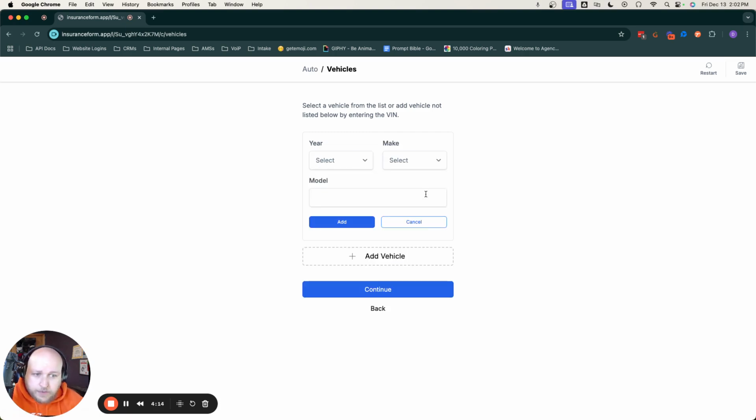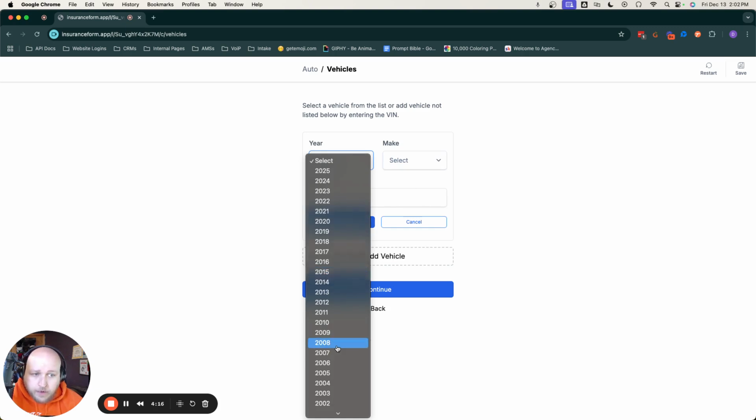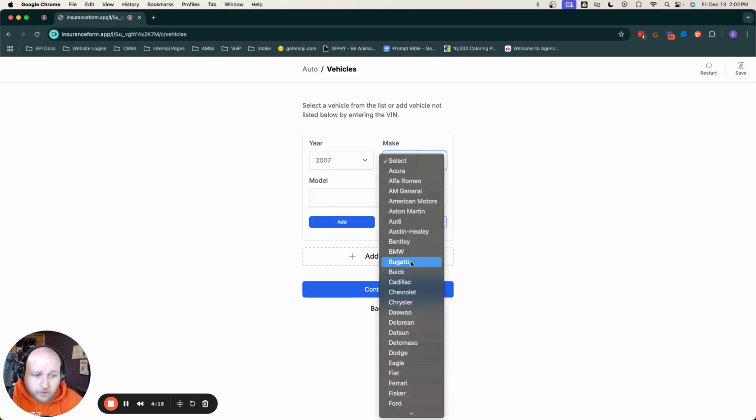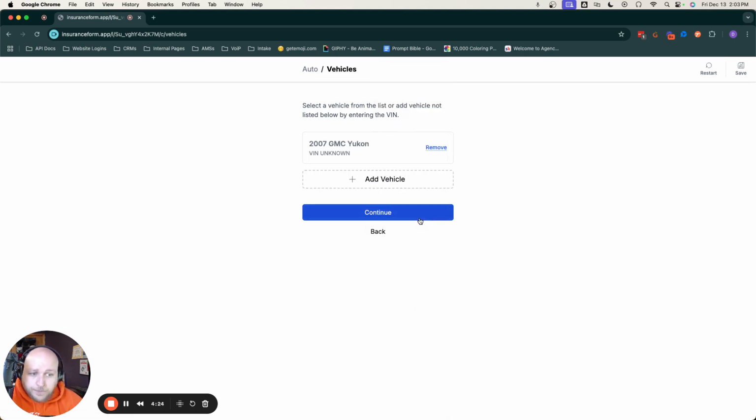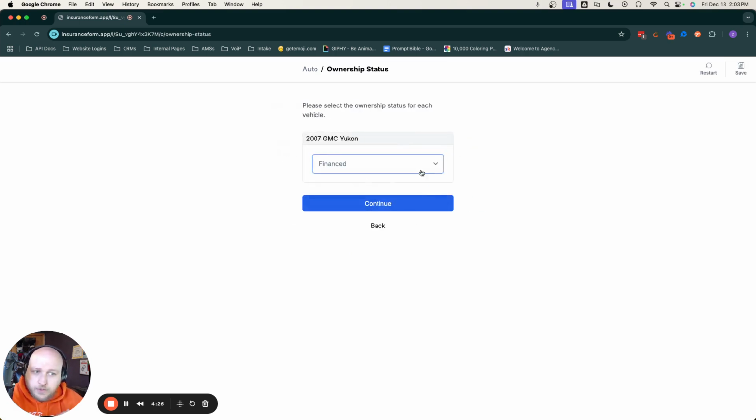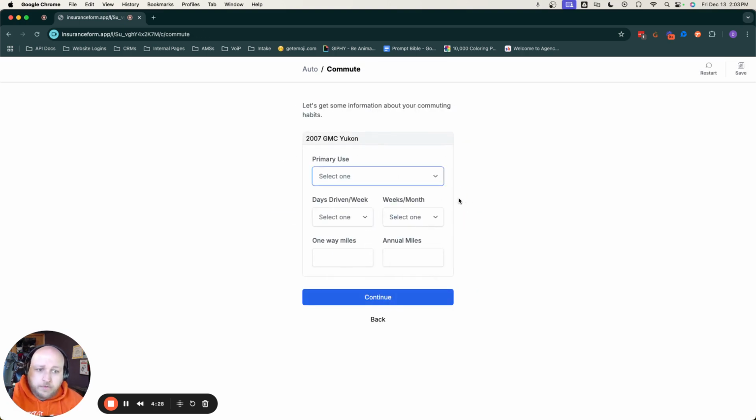I don't have my VIN, so I'm just going to say that I've got my '07 Yukon. Boom. And now same thing. I'm going to keep pushing through this. It's going to keep giving me all this very easy to use information. It is actually incredibly user friendly, if you can't tell, right?